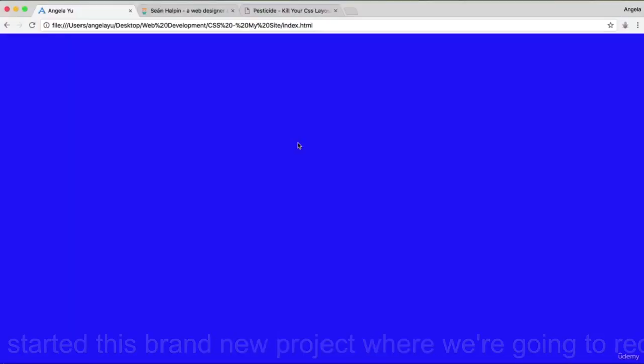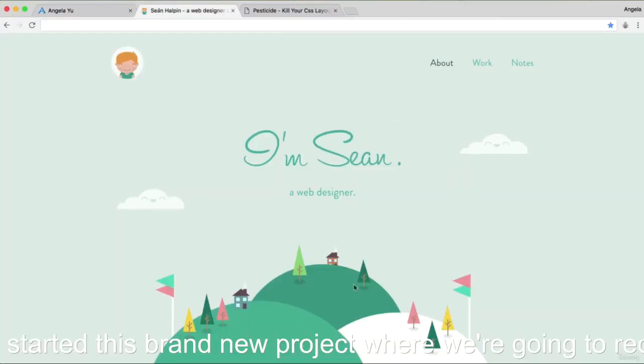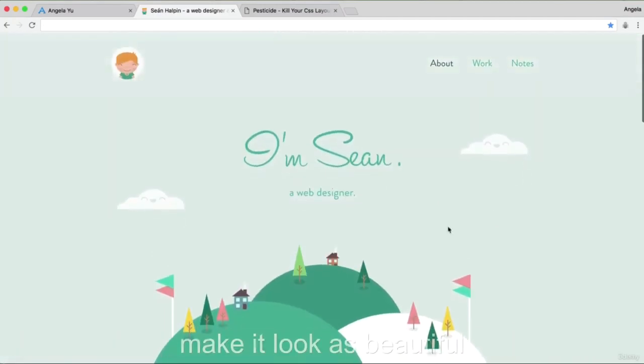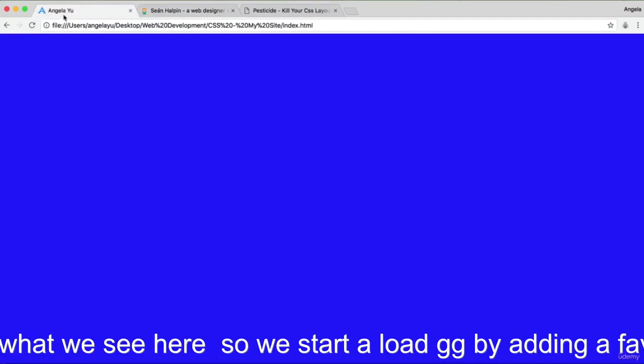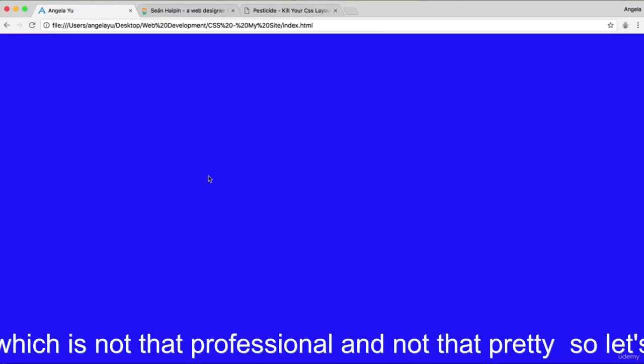So in the last lesson, we've started this brand new project where we're going to recreate a professional web designer's personal site, and we're going to make it look as beautiful, if not more beautiful, than what we see here. So we started off strong by adding a favicon to our website, but our website is right now just a blue screen, which is not that professional and not that pretty.